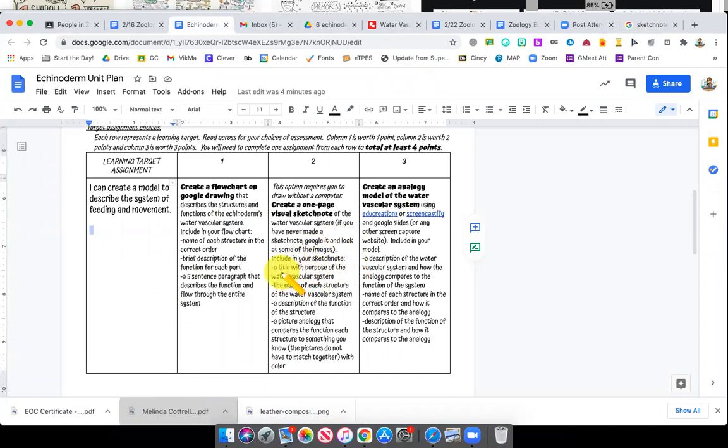What you need to include in your sketch note is a title, okay, with the purpose of the water vascular system, the name of each structure, a description of the function of each structure. And again, this is a doodle, a quick note. It doesn't have to be so many words, okay? If you have a function in a picture or a function in a few words that are visual, that's fine too. But you also must have a picture analogy that accompanies each structure.